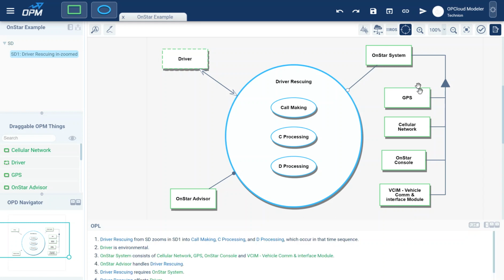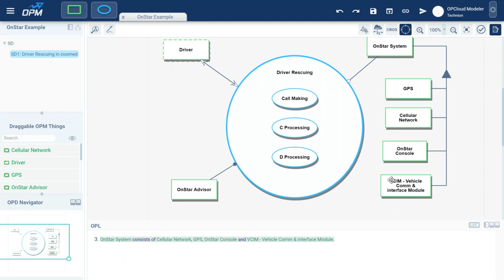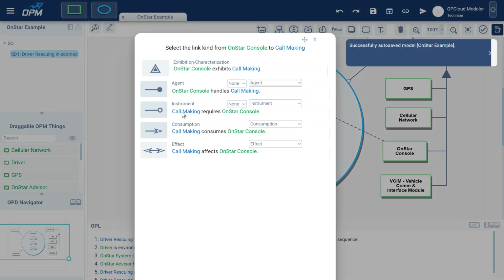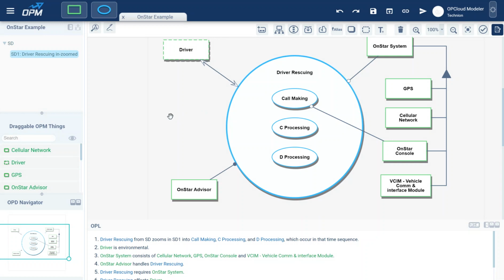Now that I have everything here, let's see what happens if I want to connect a specific thing to a sub-process. It's very easy, just like the same. I'm selecting, and now I have my OnStar system connected to the call making.